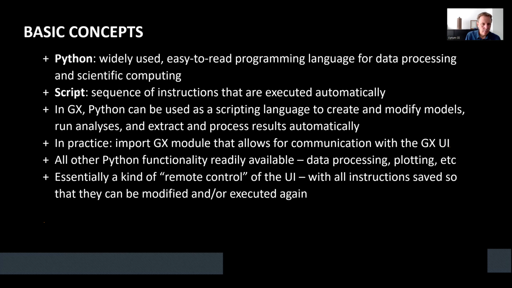What is Python? Well, Python is a widely used, easy to read programming language for data processing and scientific computing, and actually a lot of other things as well. It's a high-level language like MATLAB, and it has some advantages. First of all, it's free. And secondly, it has a huge number of modules for doing all kinds of specialized things attached to it. So I have not come across anything that I could not find a module to do. It's a very powerful language, it is widely used, and I think its use is actually increasing.